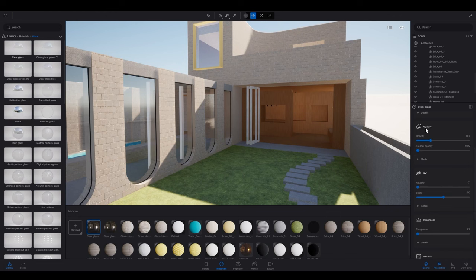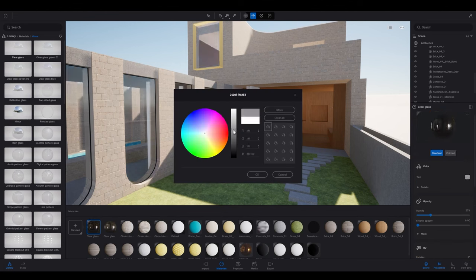So once again, we're going to go into our settings. We're going to have a look at changing, if we scroll up a bit, the tint. I typically would like a gray glass, so we get a bit of that black tone.